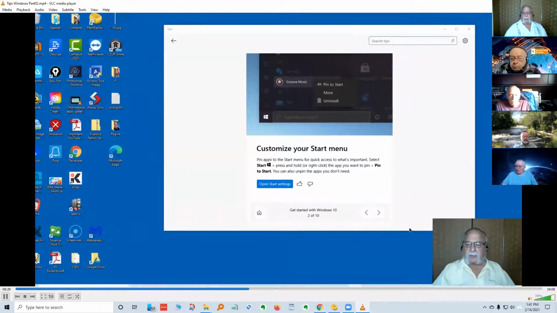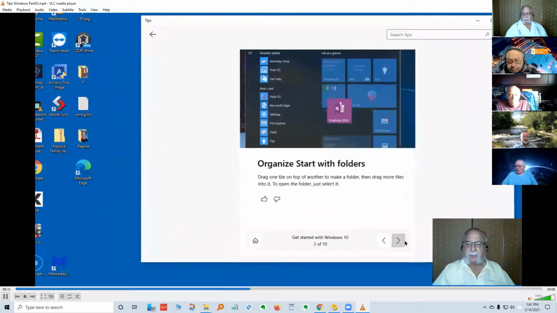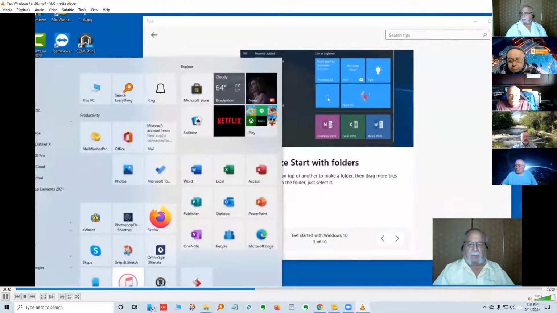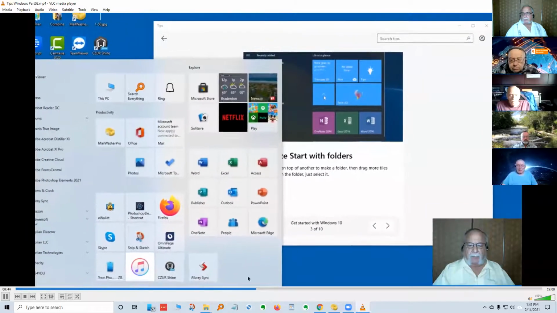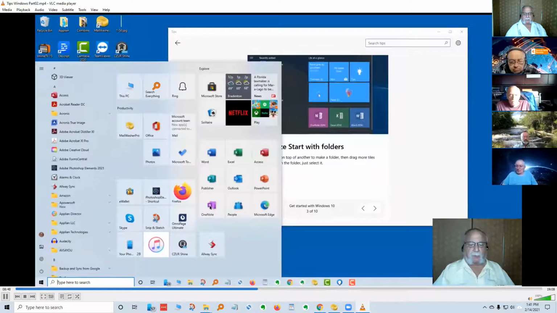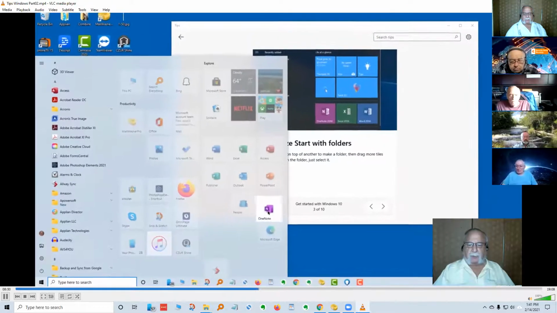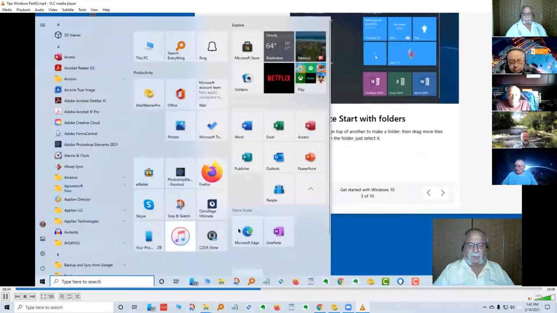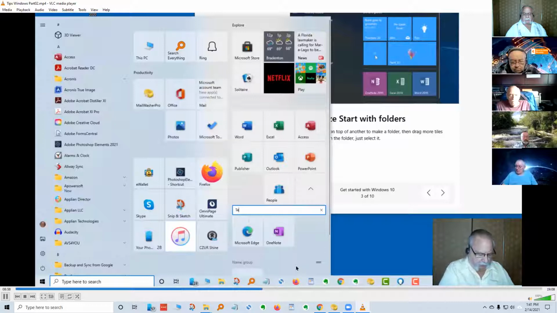Let's go to the next card. Card number 3, Organize Start with Folders. You can have folders in your Start menu. Let's take a look at what that means. I've got OneNote and Microsoft Edge here. If I want to make a folder with those two, I just bring this one over and drop it on that, and now it's created a folder, and we'll call this test.